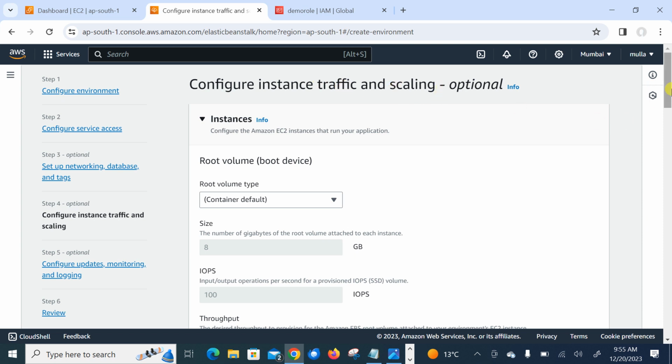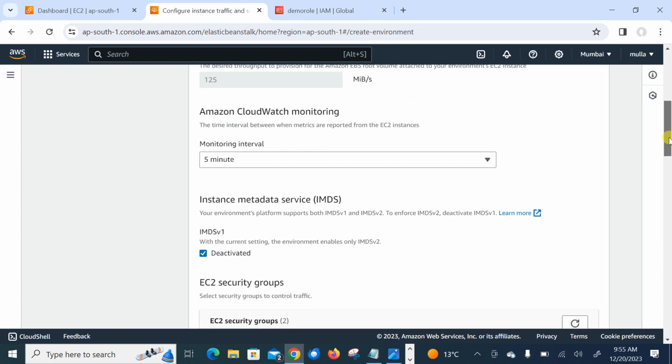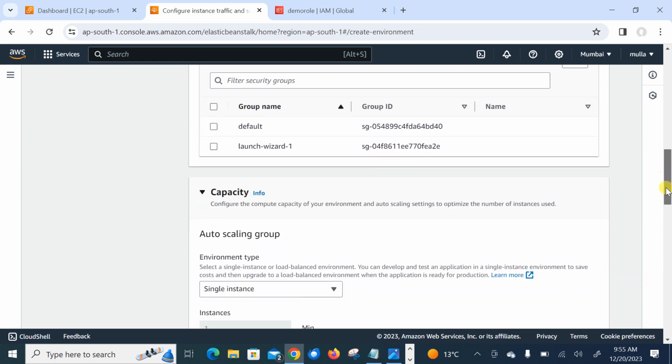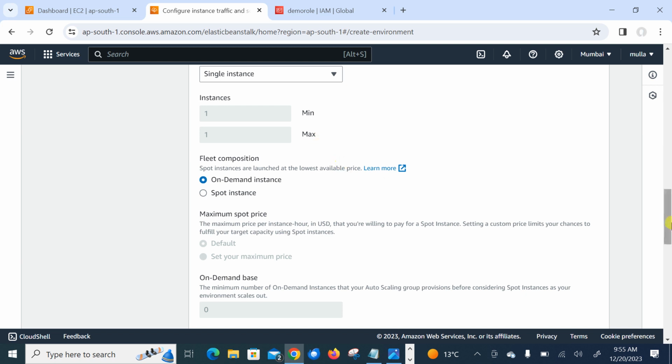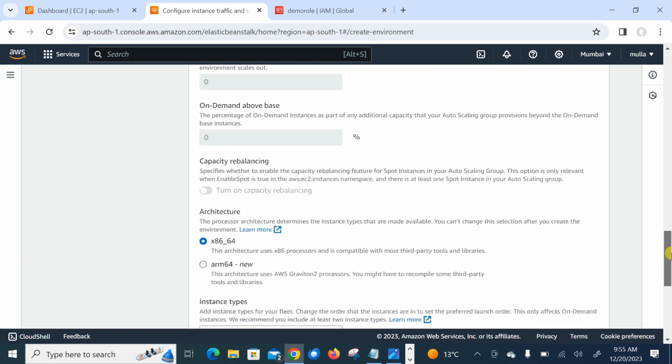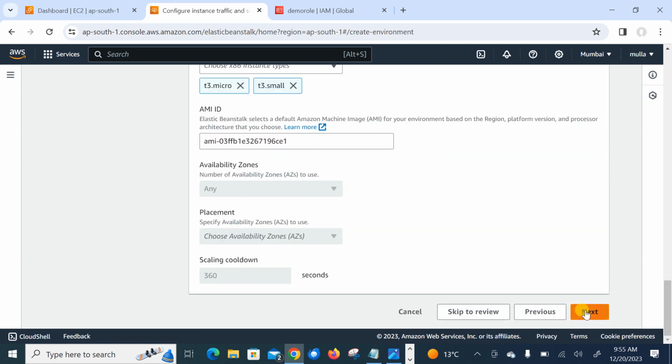Again, it's optional. You can set the root volume size, monitoring, security group, and auto scaling capacity. By default, the minimum is one and the maximum is one, right? And it's an on-demand instance. You can select spot instances also, but I'll go with the default option again.